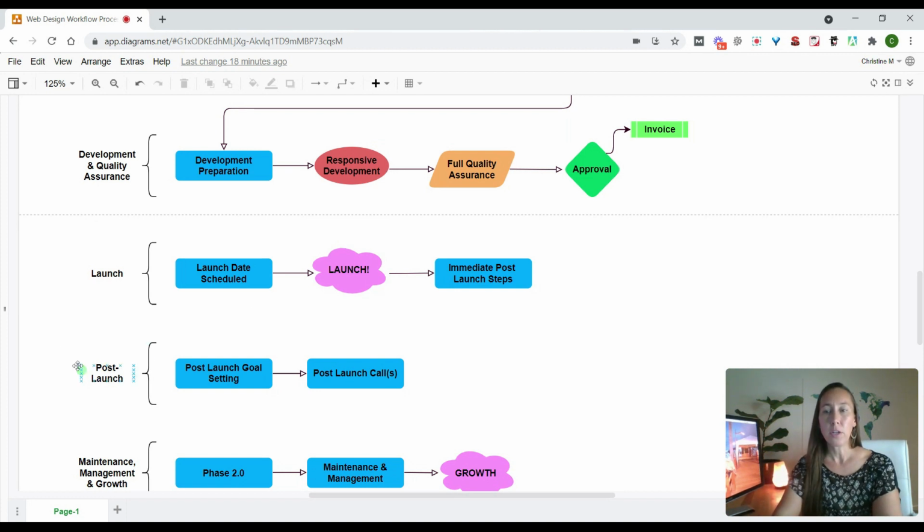So then we move on to post-launch. So this is where we are now looking at what are the goals now, and this is where we are reviewing the website plan a bit. What were the goals that we wanted to accomplish?